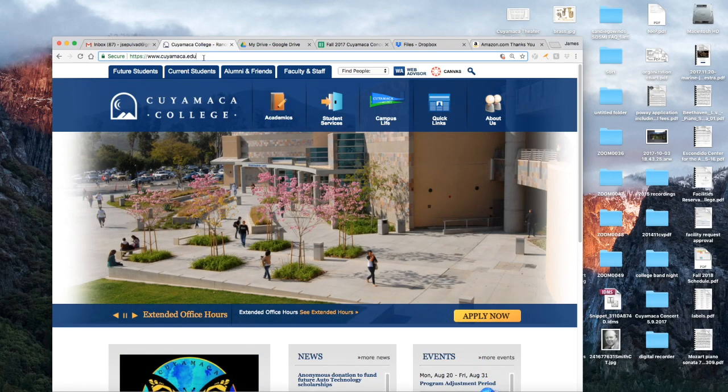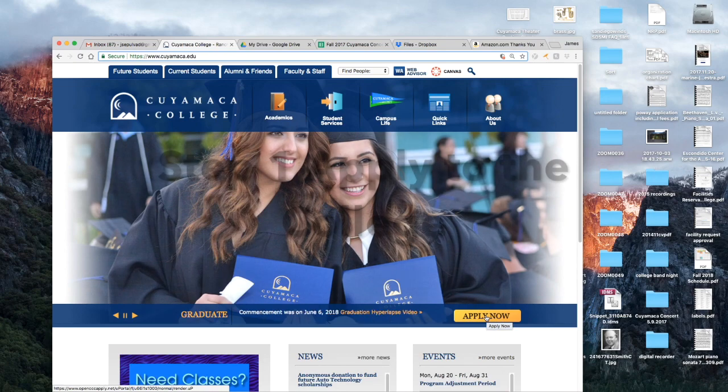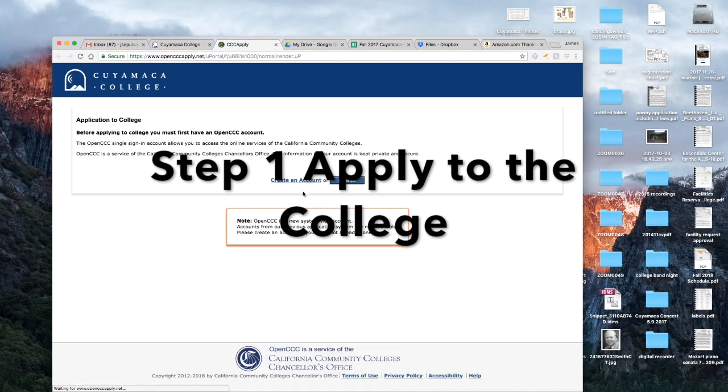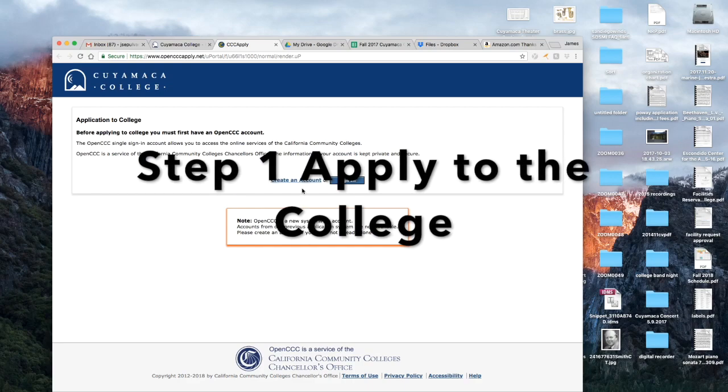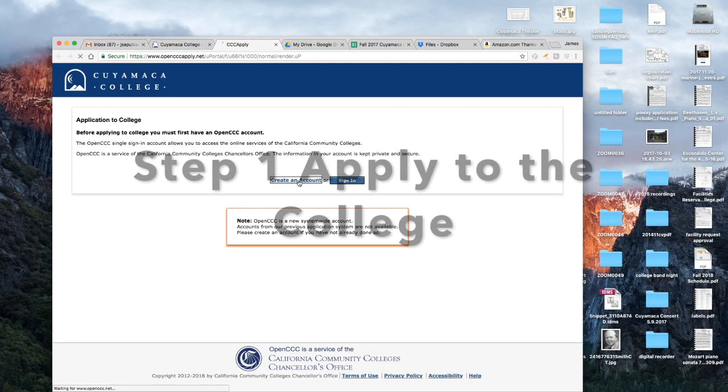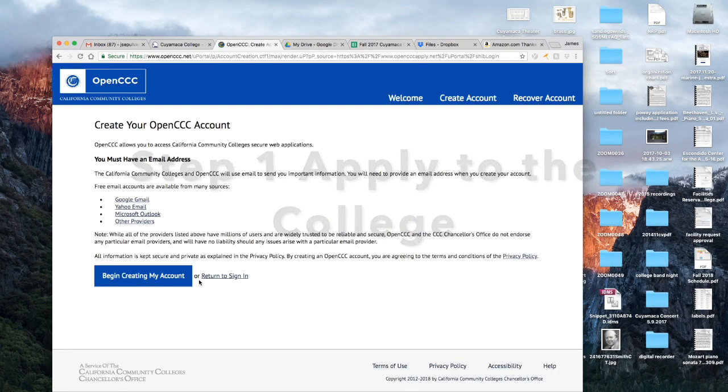That's the homepage of Cuyamaca College. Then what you're going to do is click this button that says Apply Now. Okay? You're going to apply to the school. If you've never done so before, you're going to have to create an account with the state system that they use to apply.